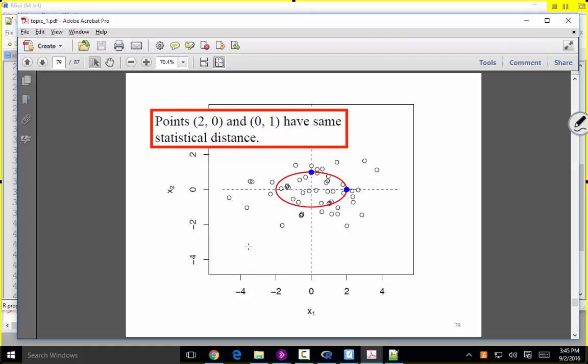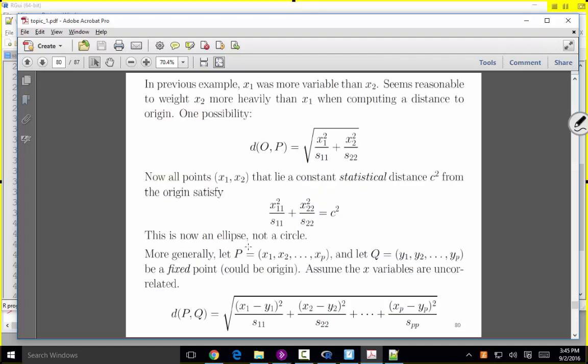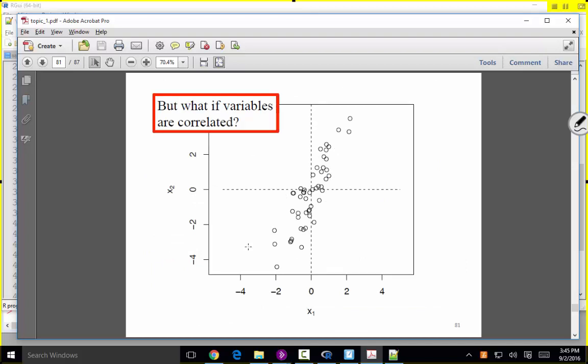So as we go forward, we're going to be seeing statistical distance a lot. And it harkens to this right here. I'll fill in more details as we go, but the idea is we're going to weight the different variables according to their variability. We're also going to allow for correlation. So let me go here. If I weight by the variances, I handle this non-constant variance issue. But what if the variables are correlated?